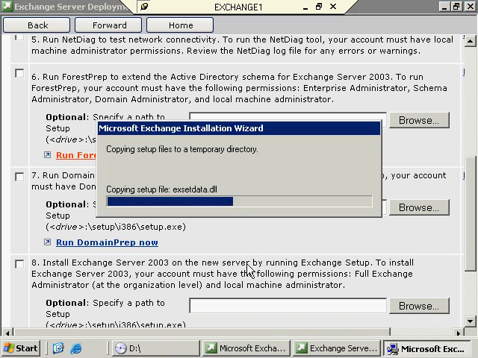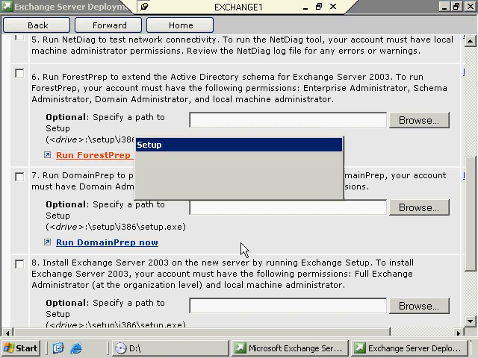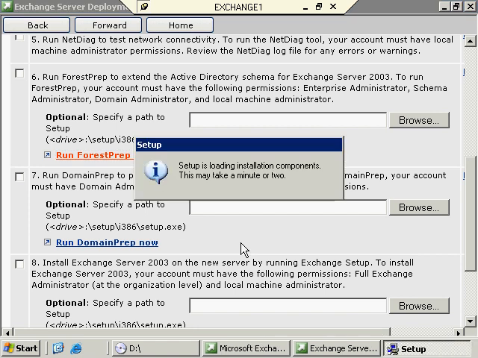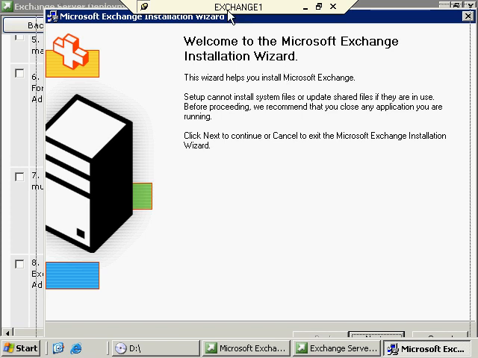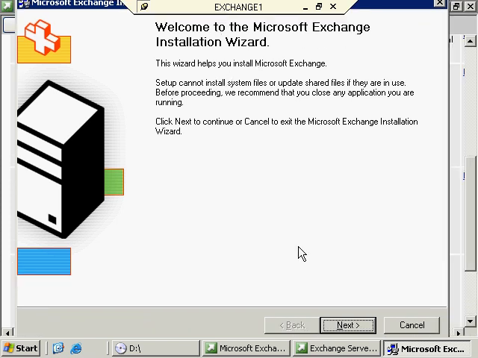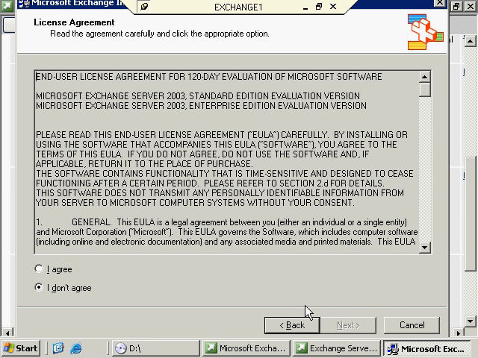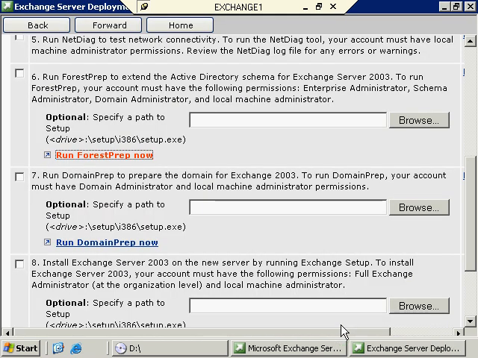Now you see that it's just copying setup files to a temporary directory, and this process probably is going to take about 15 or 20 minutes before it completes. So once we verify that everything is working and seems to go as we want, we're just going to let it run on its own. This is welcoming us to the installation. We're going to go ahead and step through here.